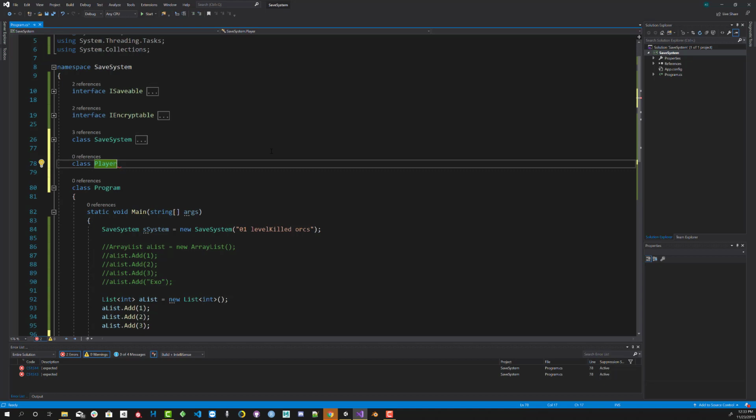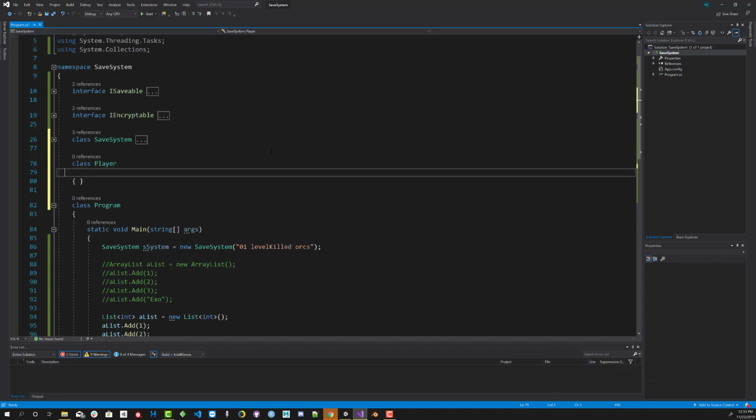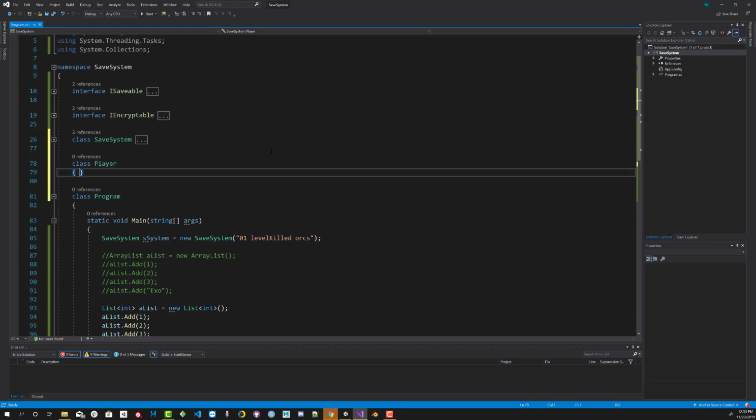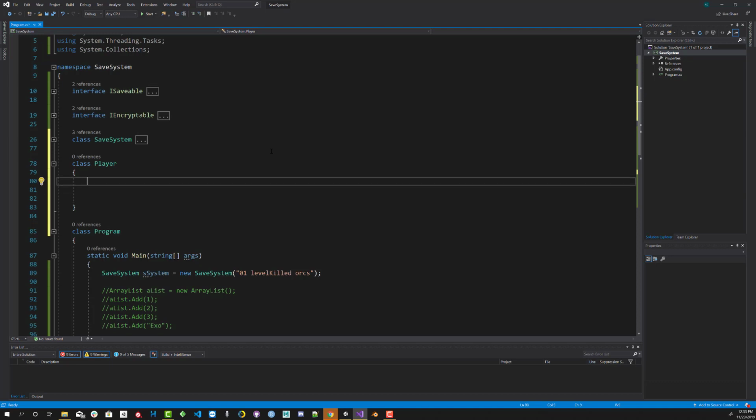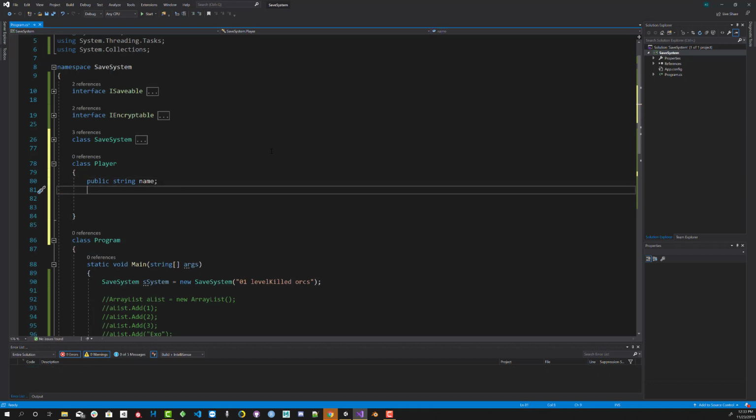Within this class, I'm going to just make a couple public strings. One for the player's name, and then another one for their ID. Make it game ID.